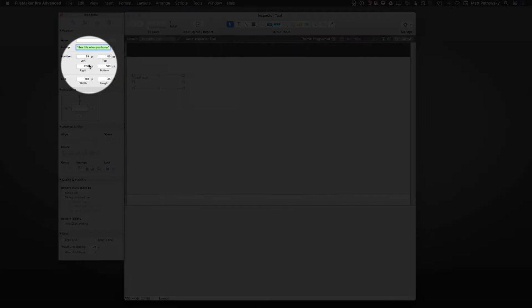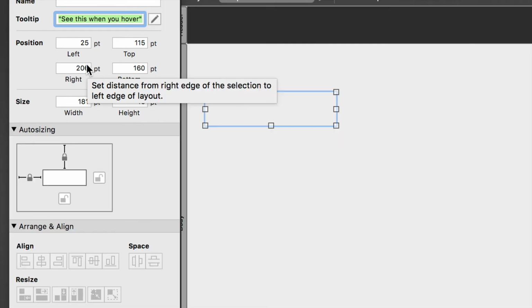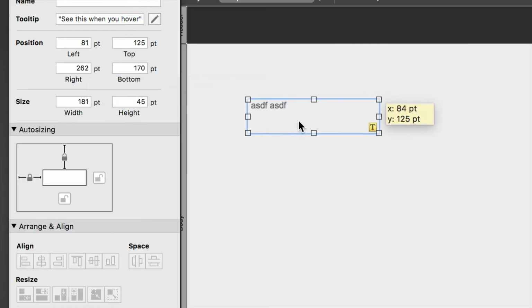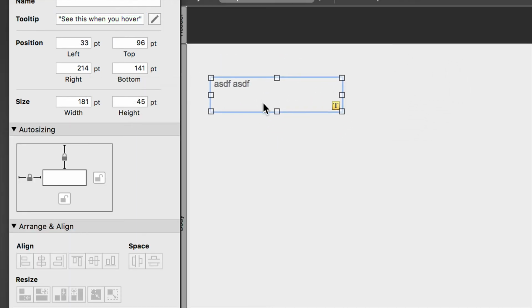Now, my next favorite area is the position. Not only does this allow you to align all of your objects, but it is great for basically taking objects from one layout to another.